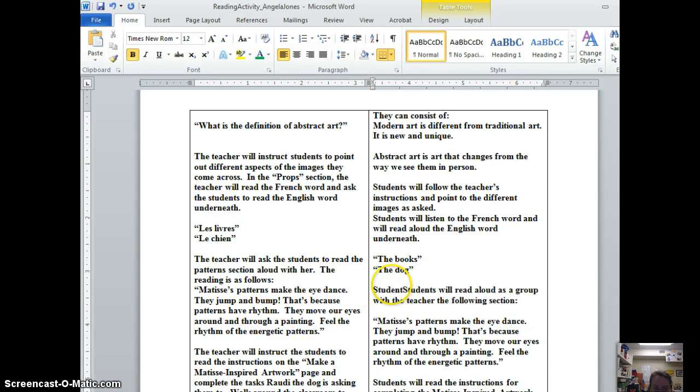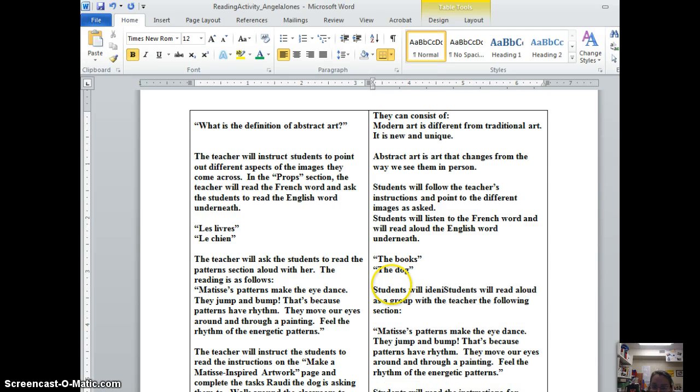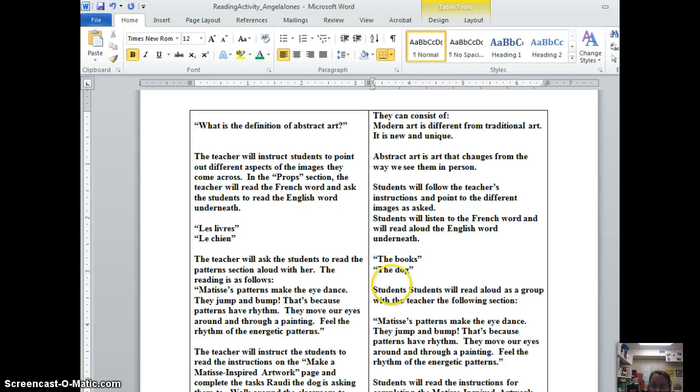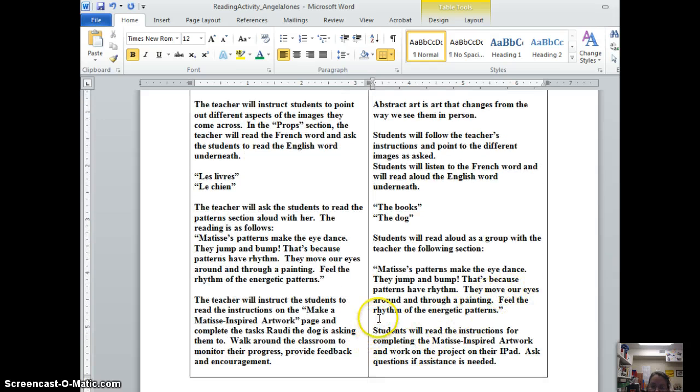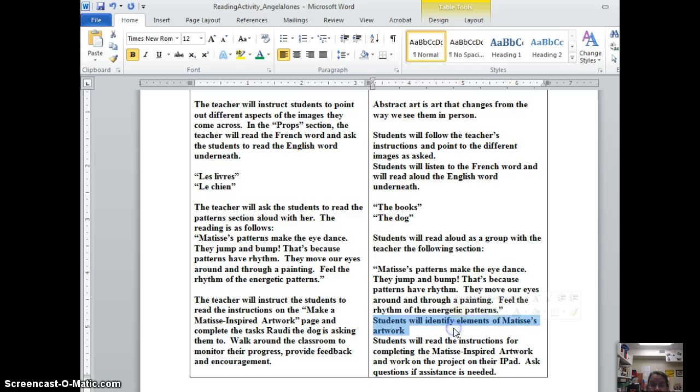Okay, students will identify elements of Matisse's artwork based on their reading and interpretation or listening.